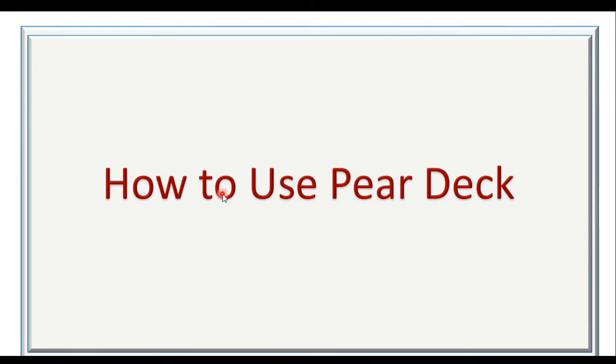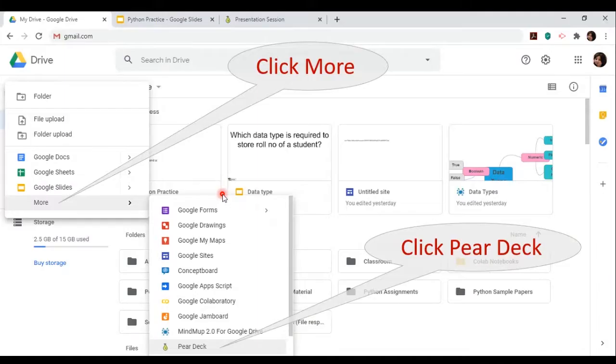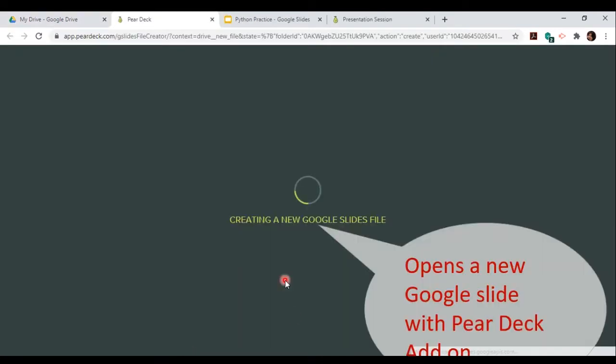Next, let's learn how this Peertech app can be used in your Google Slides, how you can make your interactive presentations using this Peertech. For this, again click on New in your Drive, then click on More. After that, you'll get Peertech listed in your Google Drive. Click on this Peertech. It opens a new Google Slide with Peertech add-on.